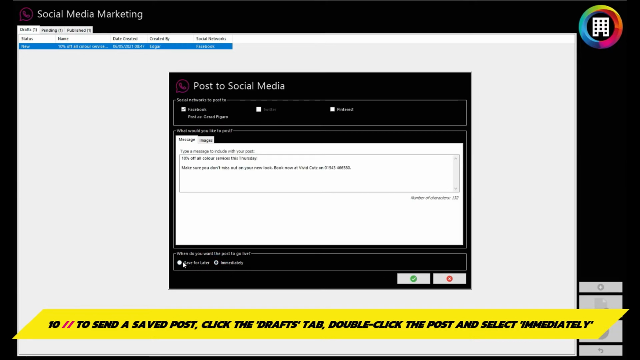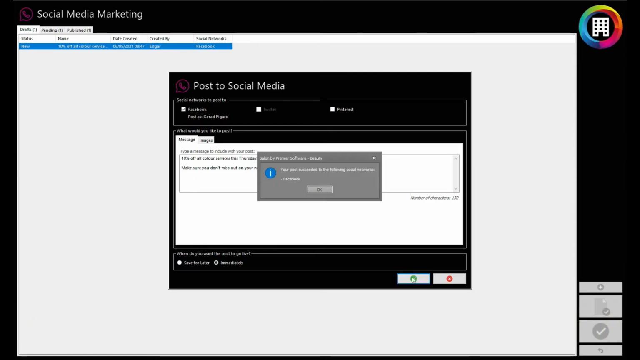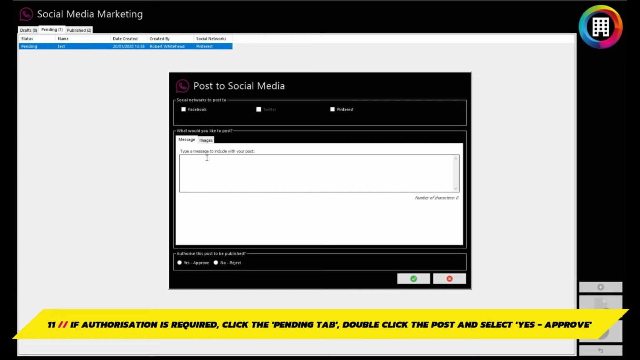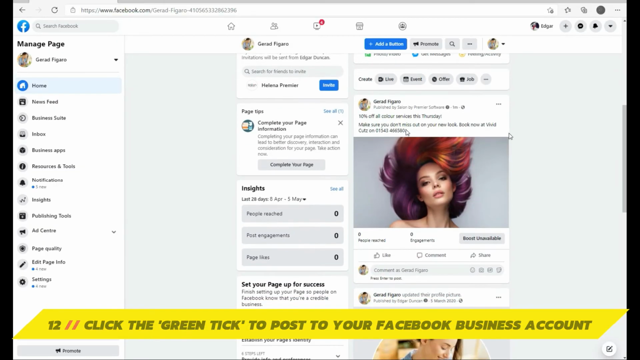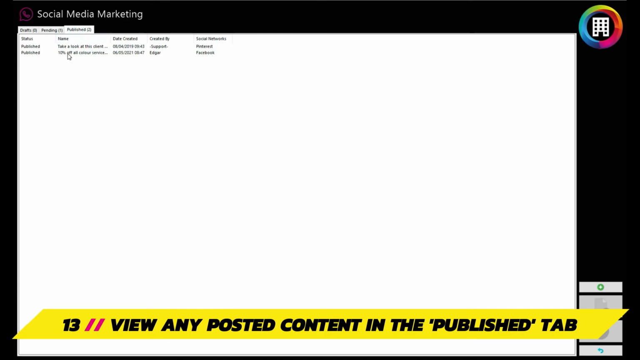The same applies for if you want to send the post immediately without saving it for later. Depending on your permissions, this will then be saved to the Pending tab for manager authorization or posted to your Facebook account. If a manager needs to authorize the post, enter the Pending tab and double-click into the message. They can then click the Yes, Approve radial and green tick to OK the message for sending. Any posts that have been sent will then be shown under the Published tab, which you can view at your leisure.